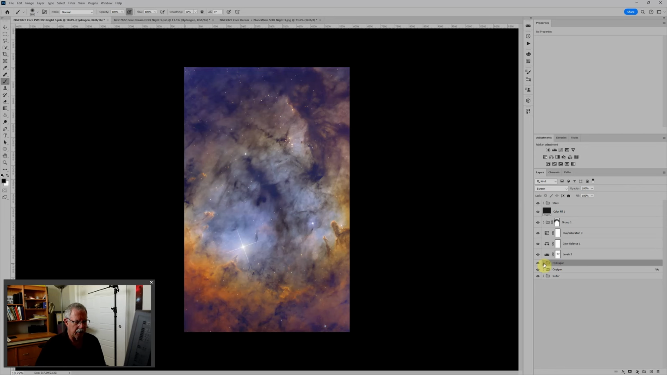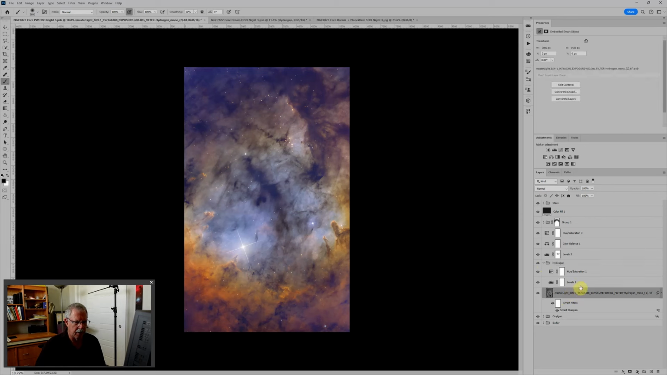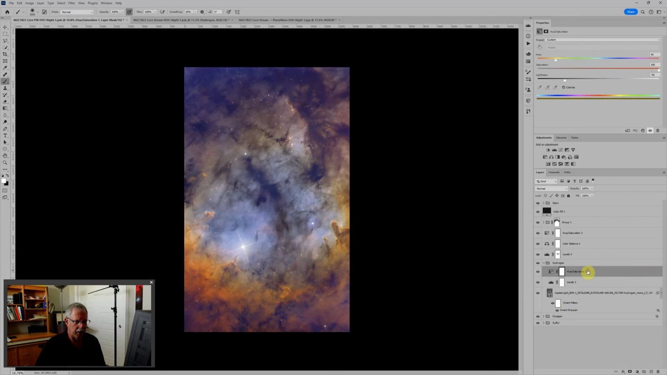The hydrogen layer is third. And this one is in a little bit different approach. Again, we've got the smart object, a levels adjustment layer. And here I'm using a hue saturation layer in colorize blending mode. And this is kind of the universal way of coloring.